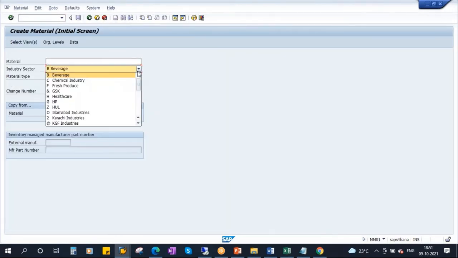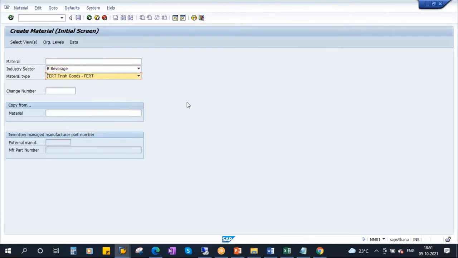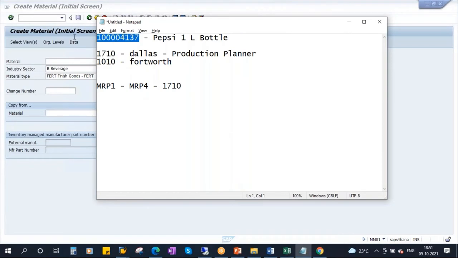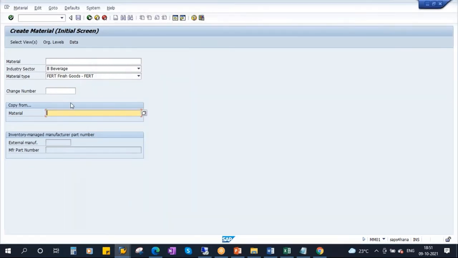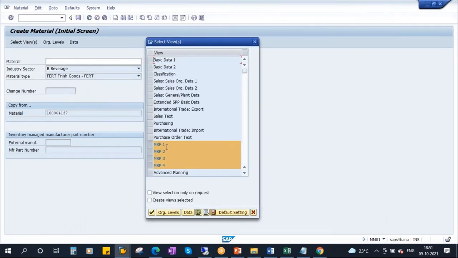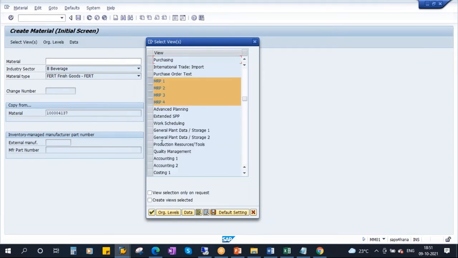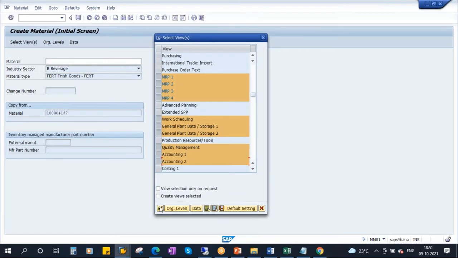Select beverage as usual, finished product I want to create. Now here you see there is a subscreen called copy from material. I want to copy from this material. Enter the material code. Now you see the difference. Select views as usual. As we made MRP 1 to 4 default, those got selected, but we are in create, so I have to select other views: Work scheduling, plant data 1, 2, QM view, accounting 1 and 2. Now click on continue.